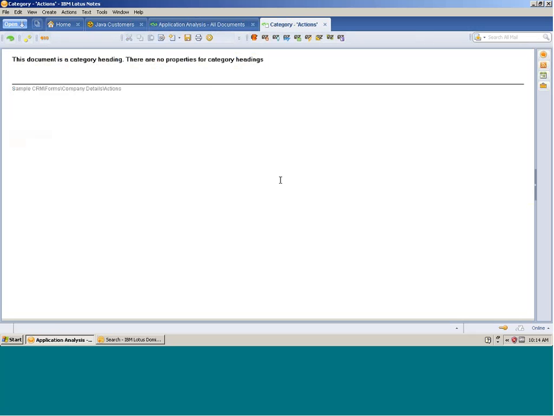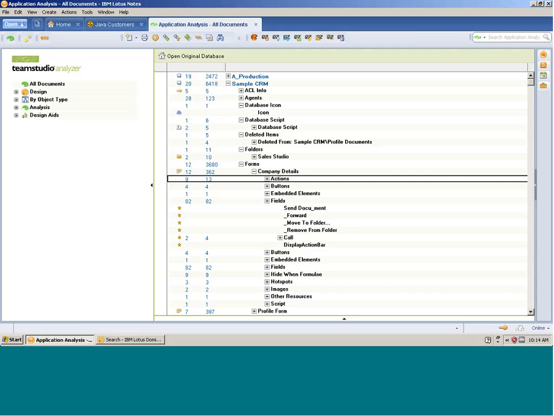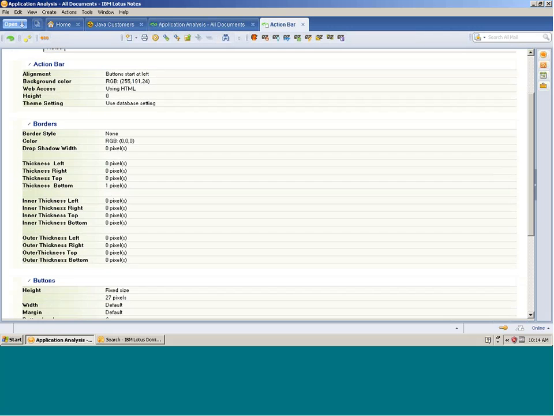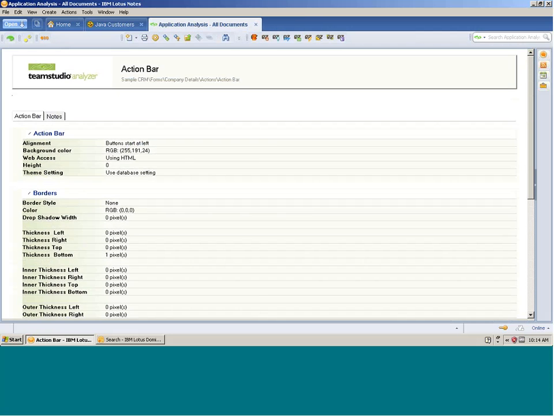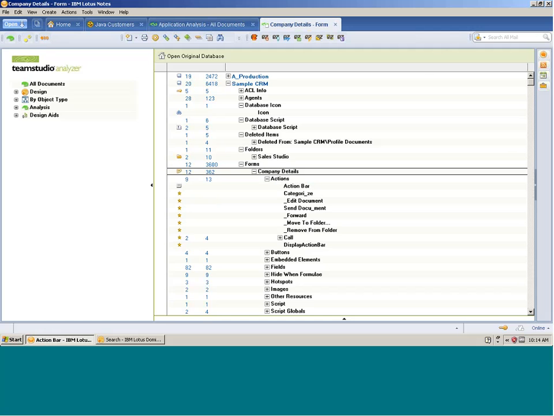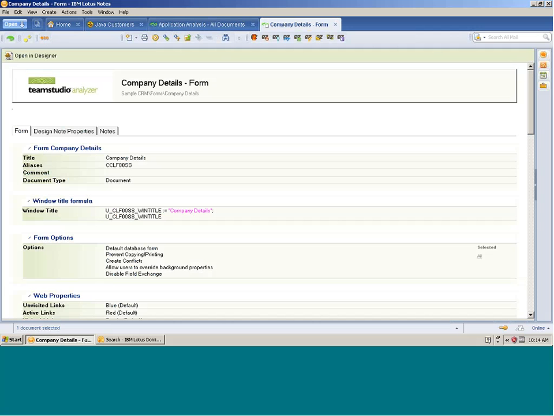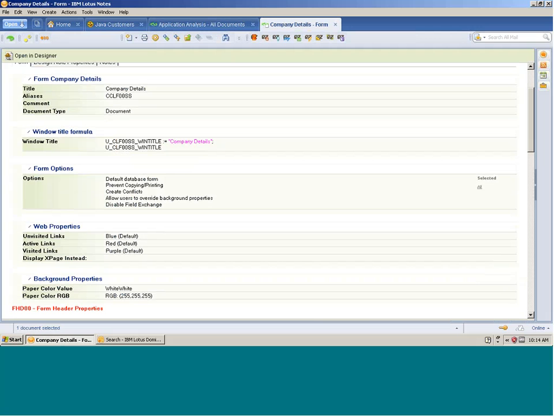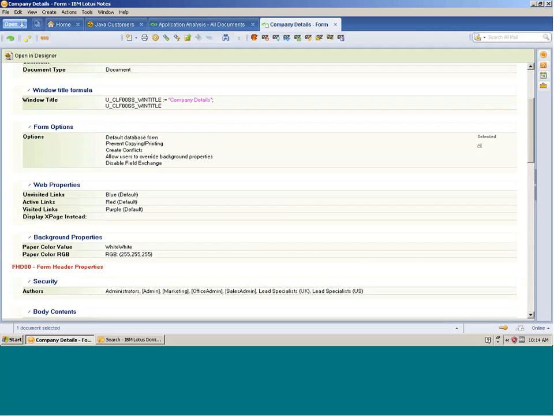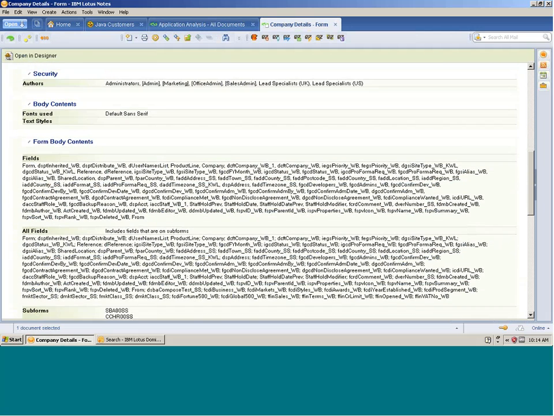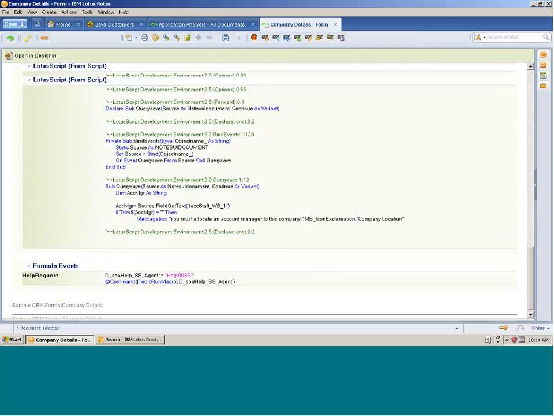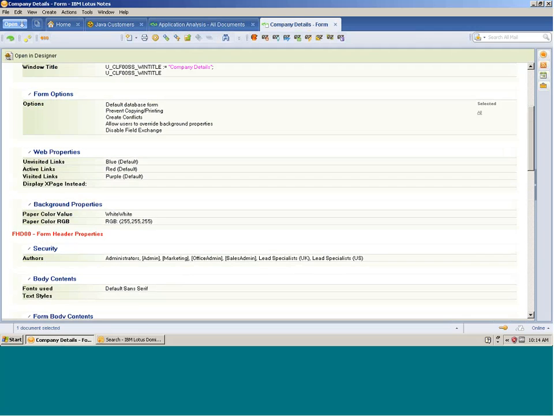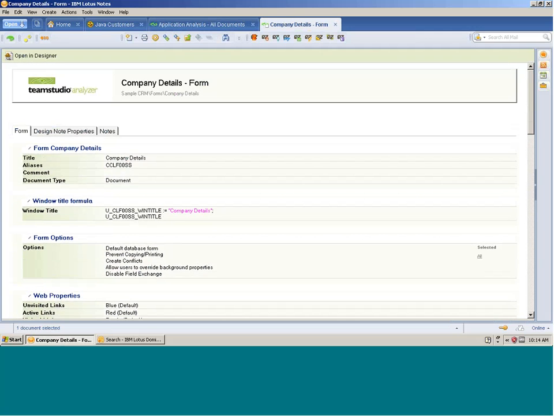We can look at the relationship between the elements. So we might look at a specific element type. We can look at all of the attributes that are specific to that element that have been set. We can also look at, for example, our company details form. We can see all of the form properties of that element. We can see all of the code, all of the fields that are contained on that element. All the Lotus scripts, for example, everything contained within a Notes application documenting the design of that application.